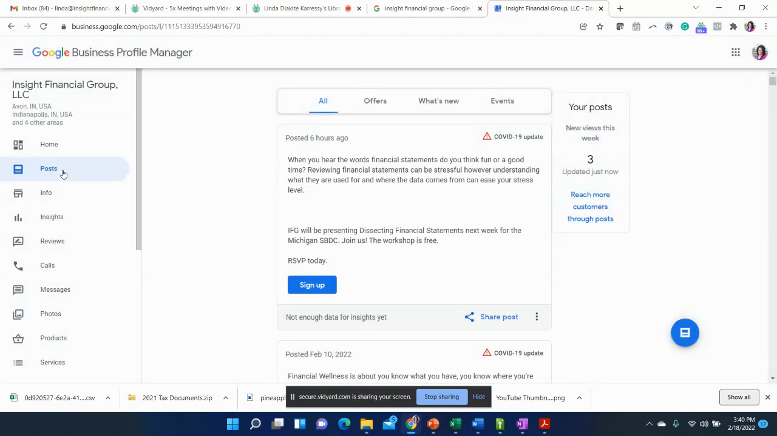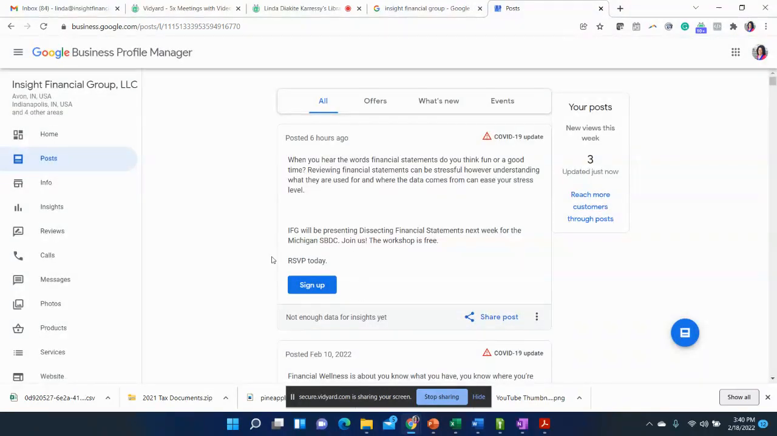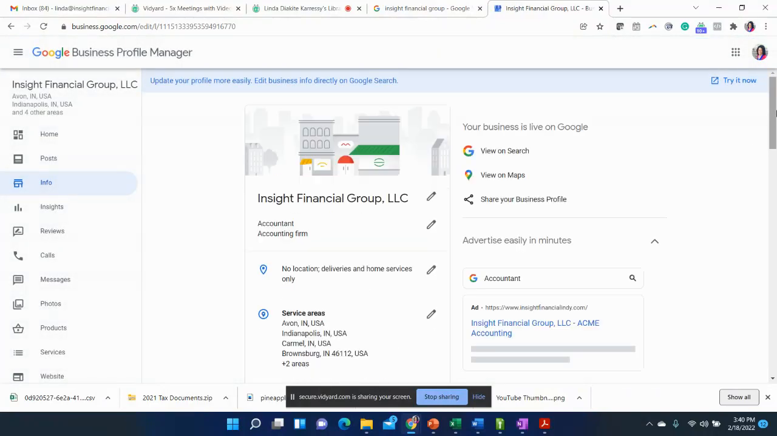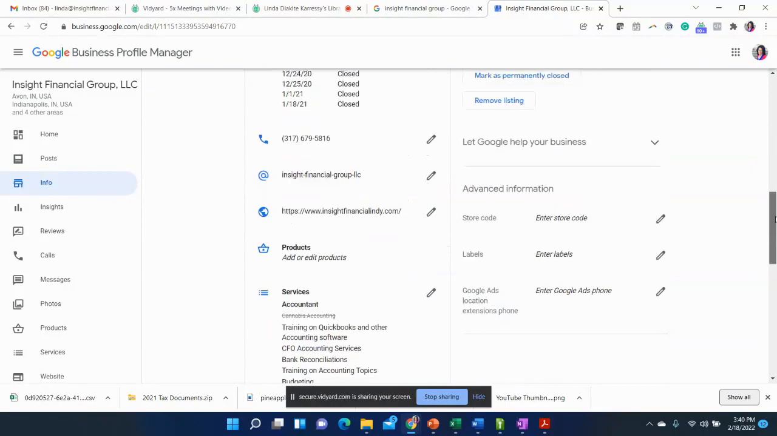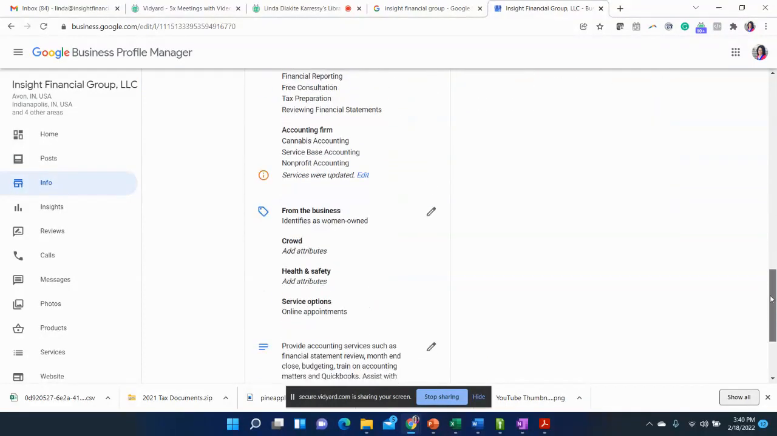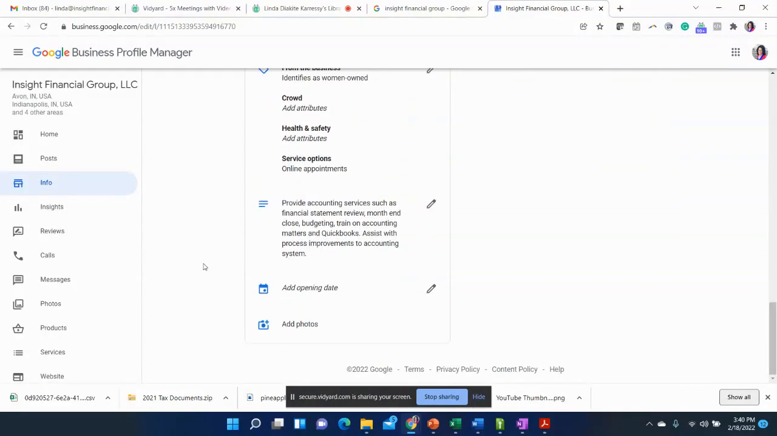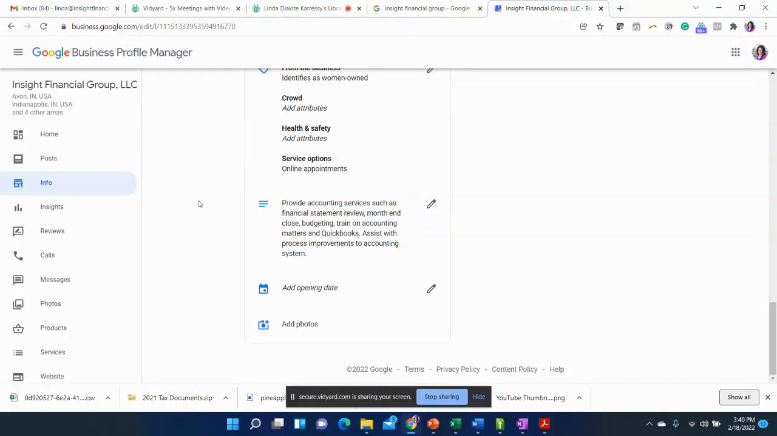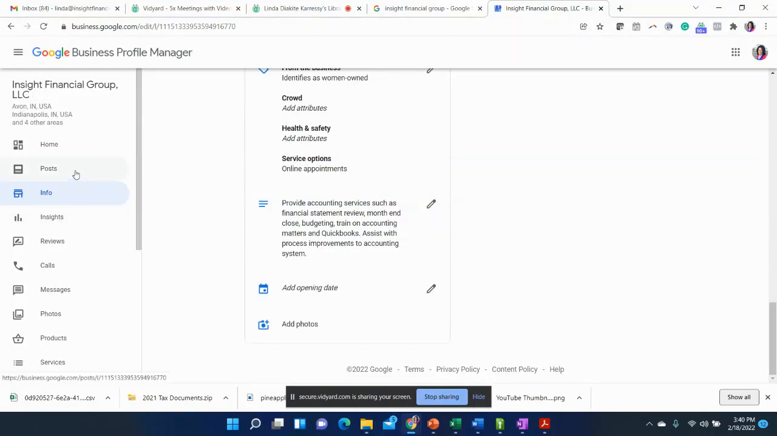Posts lists all the posts. It'll tell you how many views. Info will be info about your organization, hours. You can put services, products. Once again, I would definitely put some photos of when you have events. You can put some testimonials. You can definitely put a button for donations.